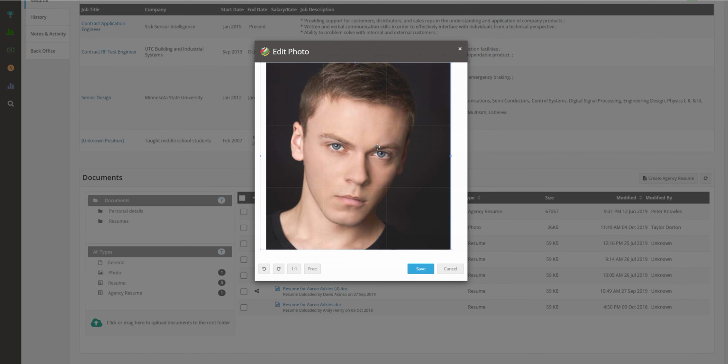Next, now you can reposition or edit this photo however you would like. So if you would like this to be a little bit more zoomed in, you can edit the boxes here. You can also use these rotate options to rotate all of these images.